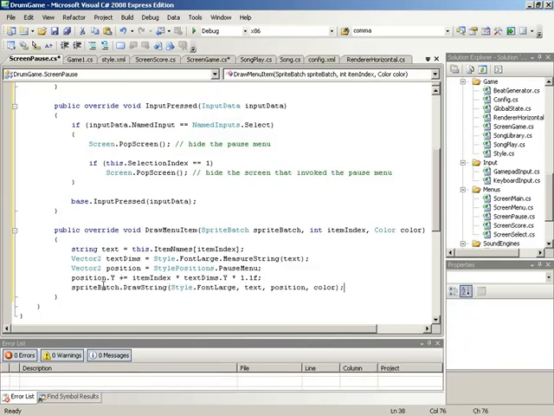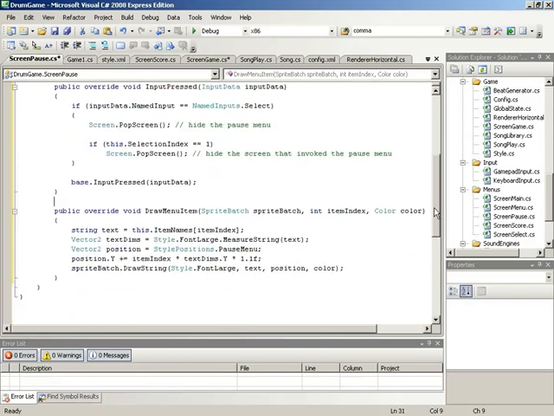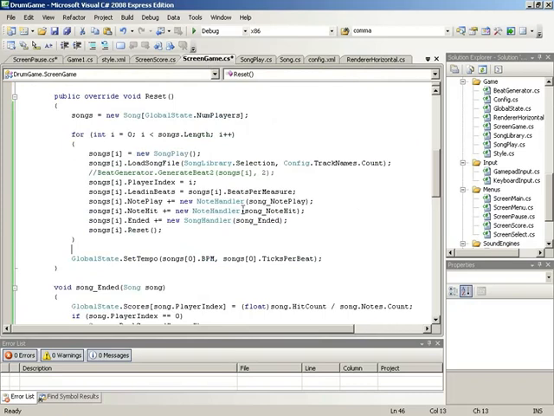Now, with all of these in place, we still need to invoke the pause menu from somewhere. We have the pause menu class assembled, ready to go, but now we need to turn our attention to the game screen and invoke the pause menu.